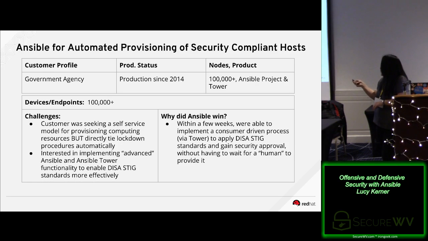The last use case is a government customer. They wanted to do what I showed earlier, provisioning security-compliant hosts, and they wanted to do that in a more automated, self-service fashion. They created a workflow for that, just like I showed you in a few slides. So that's what this government customer did. And you can see this was a huge implementation, 100,000 plus nodes.